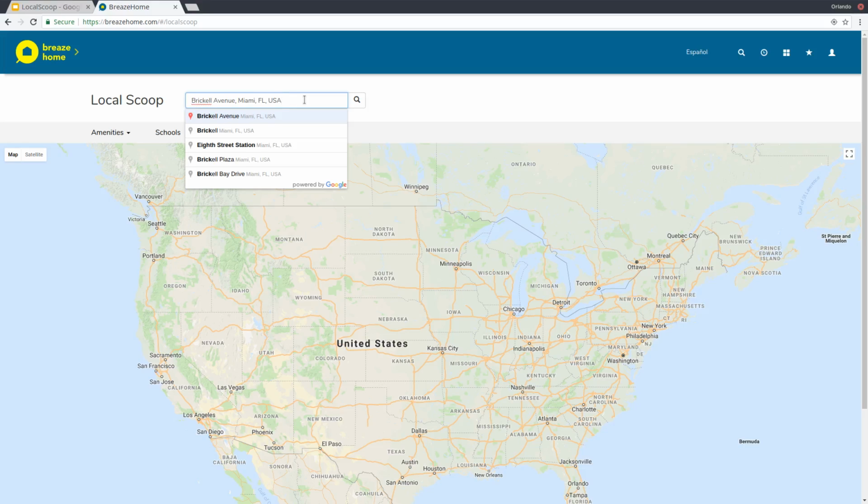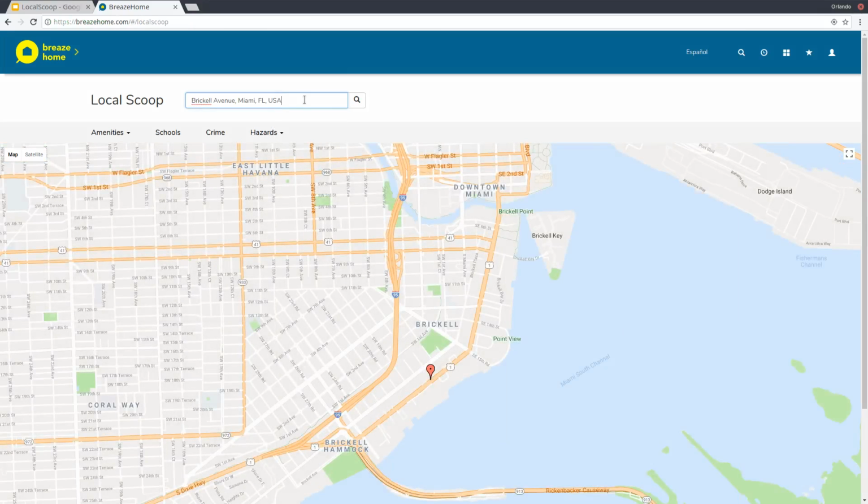I navigate to the selection using the arrow keys and I hit enter, and the map will be centered on the location I entered with a pin dropped in the exact latitude and longitude coordinates of that location. So on the local scoop page we have several options. We have this navigation bar on the top left with different things such as amenities, schools, crime, and hazards.